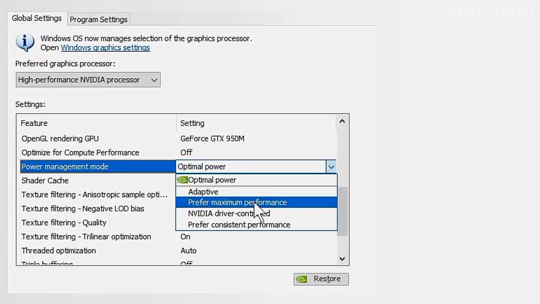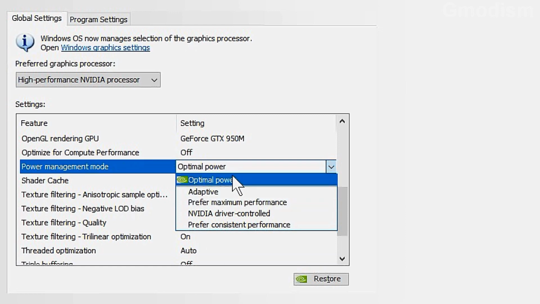Then we have prefer maximum performance, and what this will do is actually just make your laptop draw a lot of power all the time. It will keep the graphics card at the highest power possible, but it won't actually give you better FPS than optimal power.